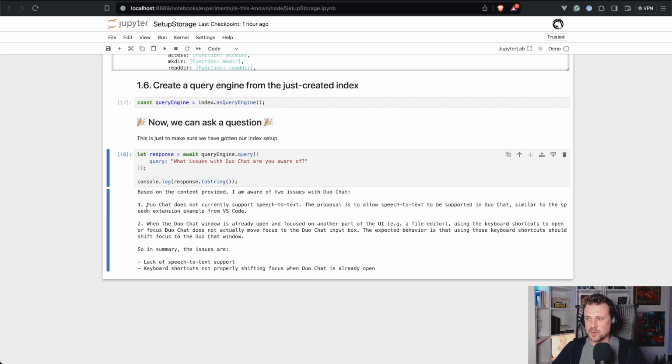So the first one is DuoChat does not currently support speech to text. And the second one is when the DuoChat window is already open and focused on another part of the UI, using keyboard shortcuts to open or focus. Okay, yeah, so lack of speech to text. Thank you, LLM, it just summarized the things to me. So lack of speech to text support, keyboard shortcuts not properly working.